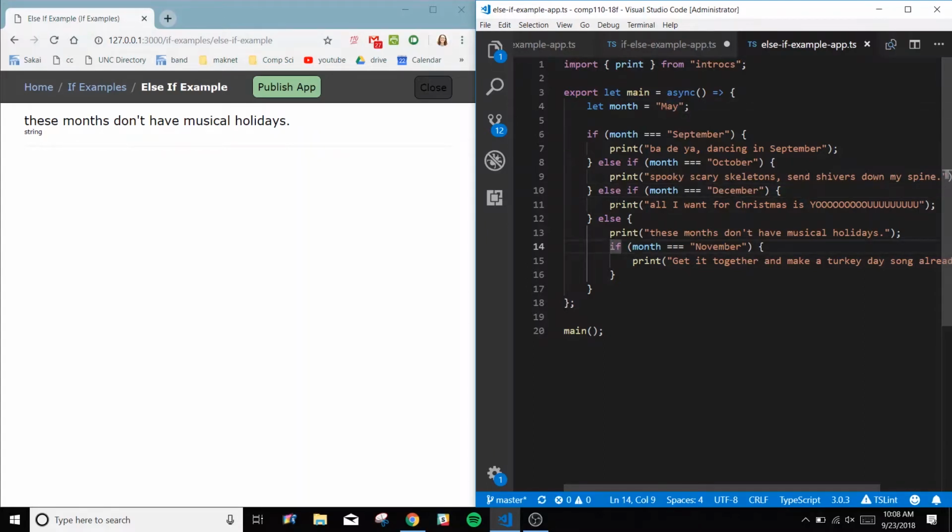I've included here what's called a nested if statement, and that just means it's within one of the parts of this big old if statement. I could have put a nested if statement here, an else if, and right now I have an else. It's still a nested if statement. So I've put that condition here, saying if it's not any of these three and it is November, then that will print. So let's see if that works.